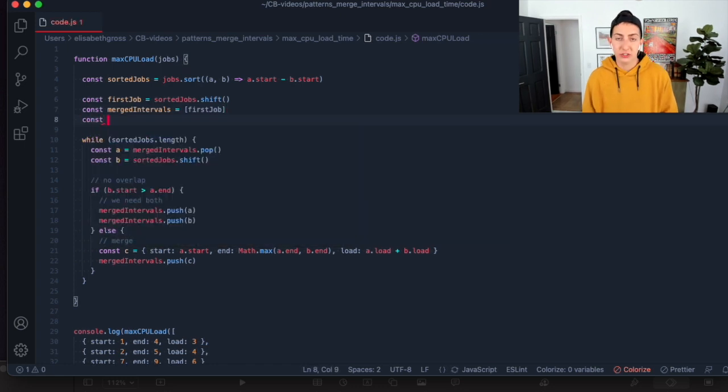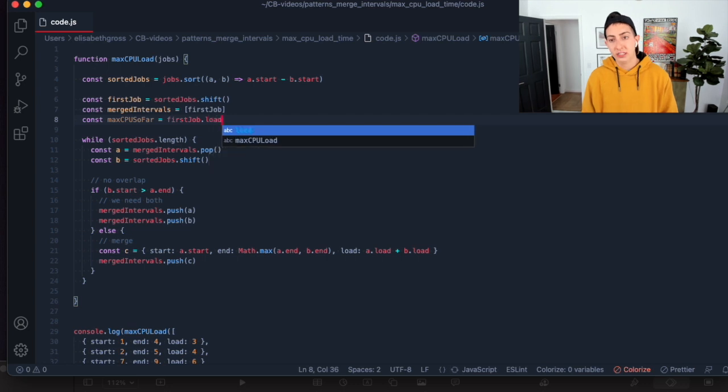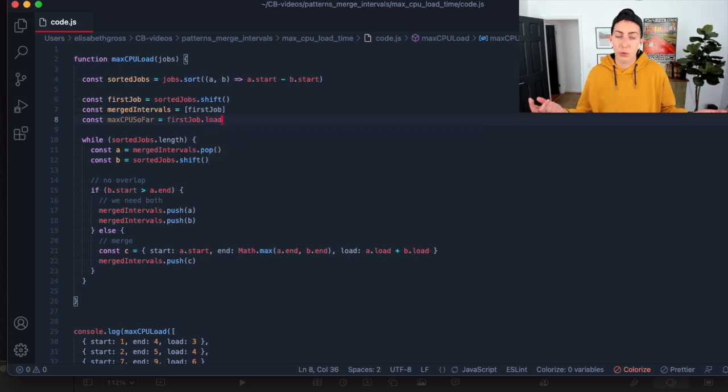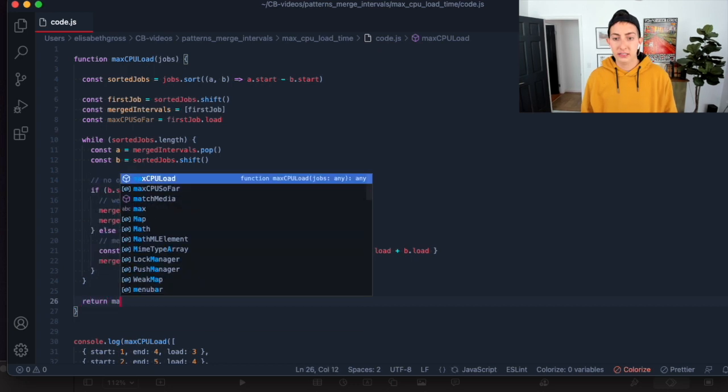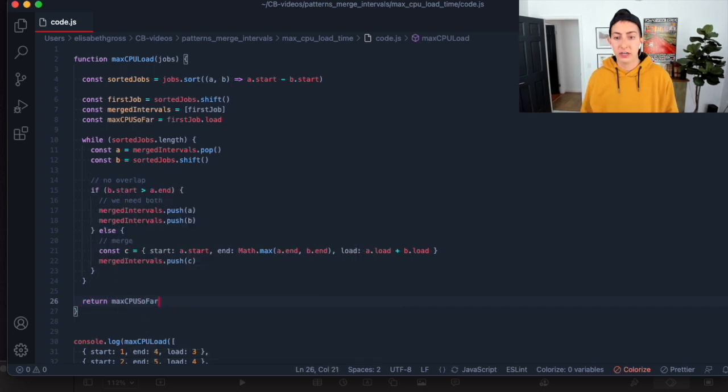This is the part where the algorithm gets slightly different, if everyone is following along here. So let's say our max CPU so far. At this point, we can just take that first job.load, because all we know is we have that one job, and whatever its load time is, we can initialize as the maximum we've seen so far. So what do we do with this? We're returning it ultimately. This is going to be the output of this algorithm. So we can do that down here, max CPU so far.